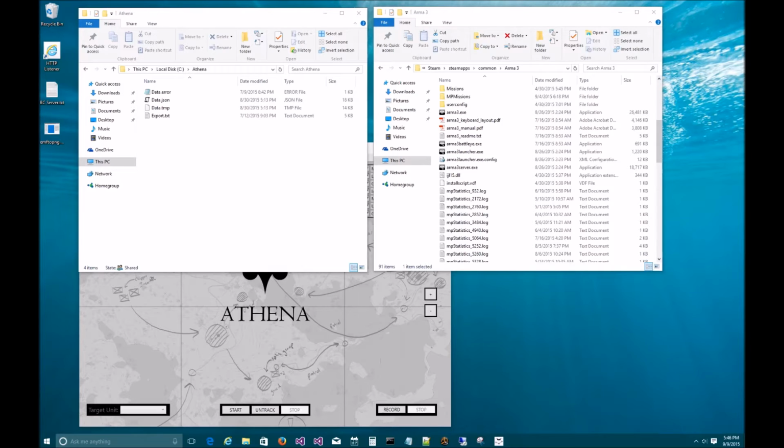I got a few requests to go ahead and create a video demonstrating how to export a map from ARMA3 and how to import it into Athena and get it working. So figured it's a good time to go ahead and create that video.